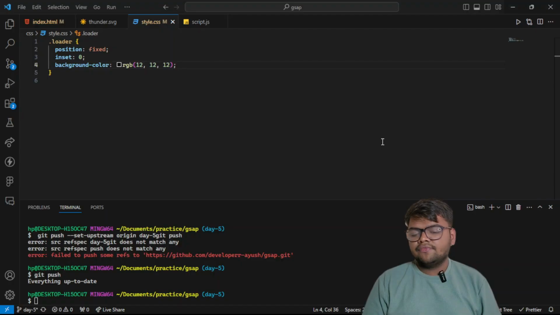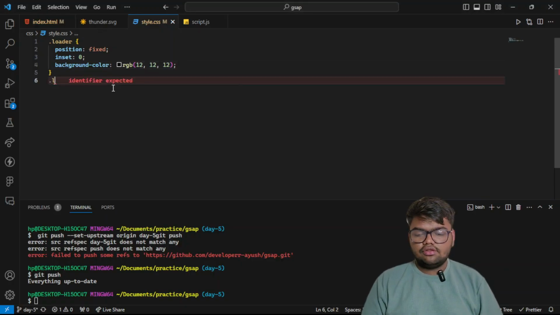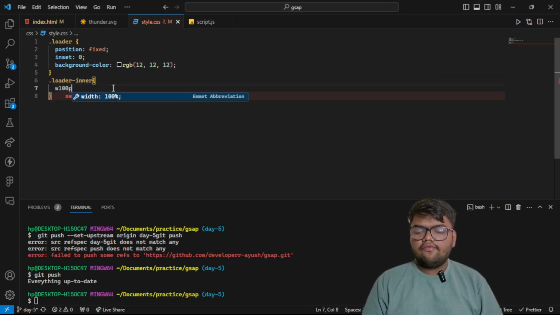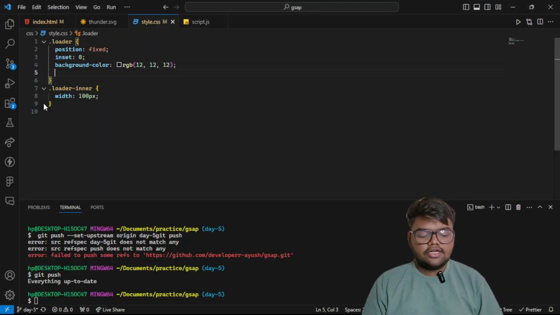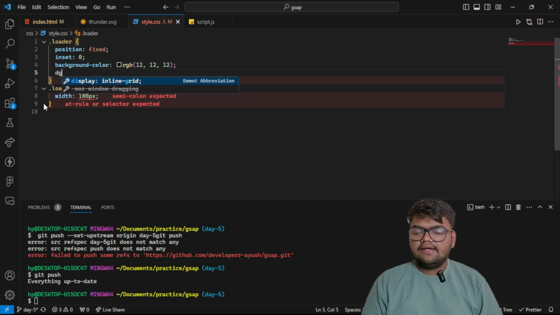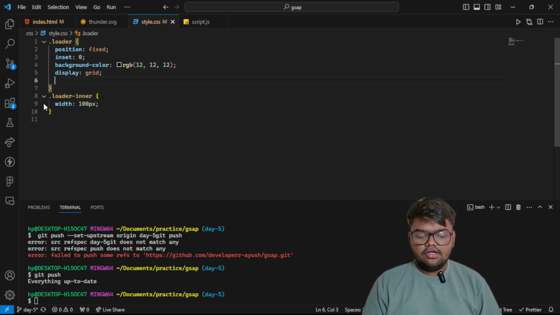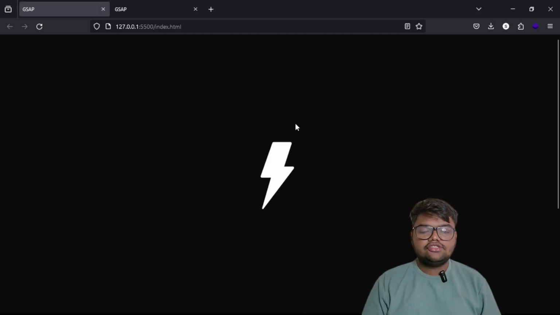Yeah, it is working. Now what I am going to do is, in loader-inner, I will add width of 100 pixels. So it will just take 100 pixels, as you can see. And also I want it to be centered, so display grid and place-items center. So it will be in the center of the whole screen, as you can see.